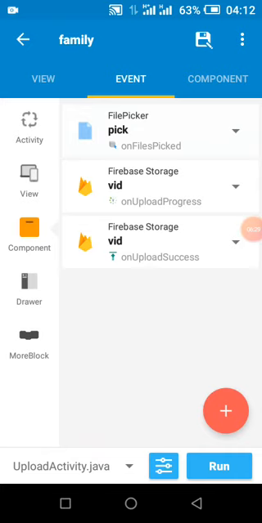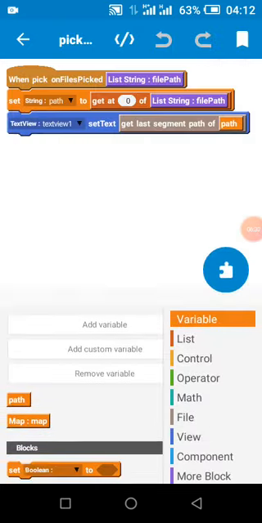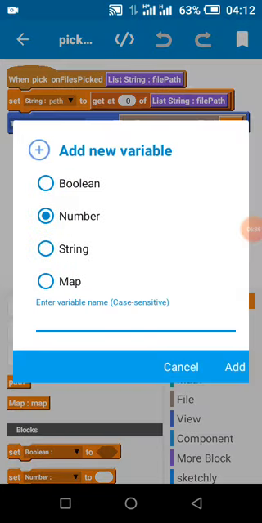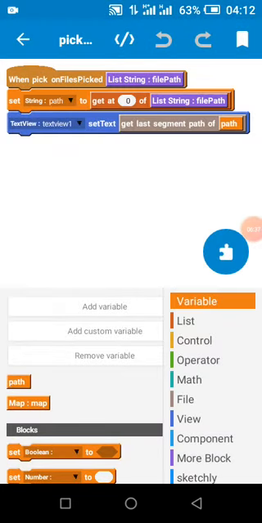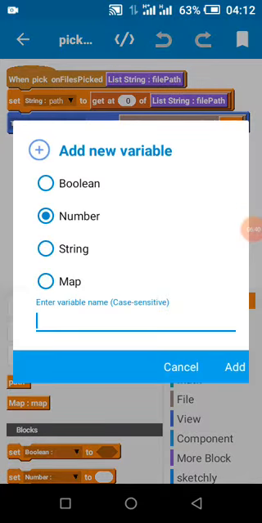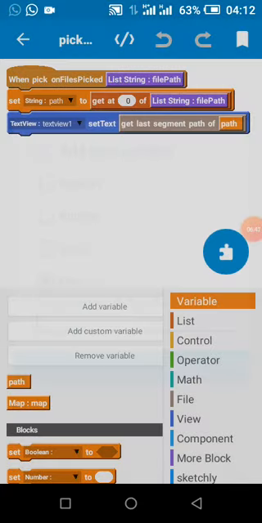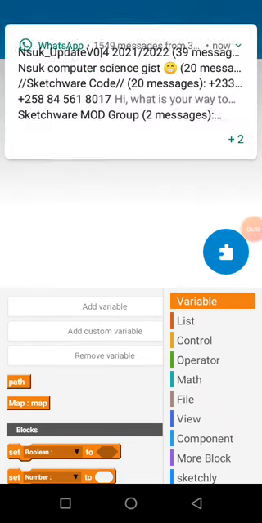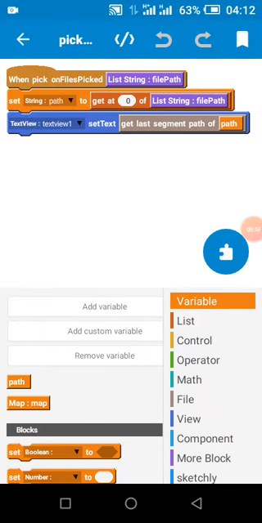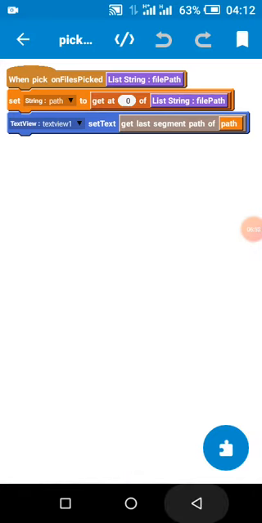So when the files have been picked, I created a string called path. So I stored the path in the string and I created a map called map. I stored the path in a string when the file has been picked, and set the text view based on the name of the video picked.